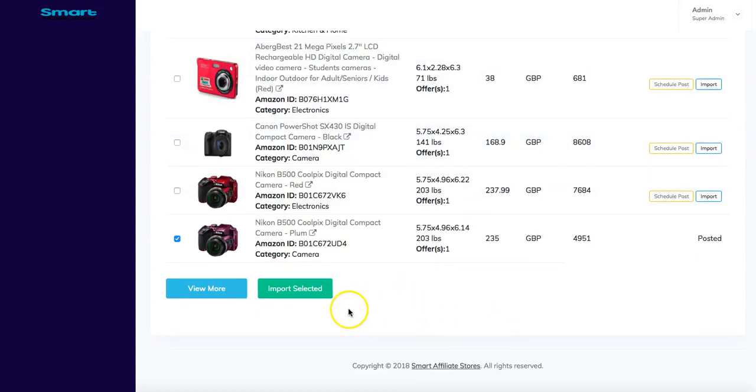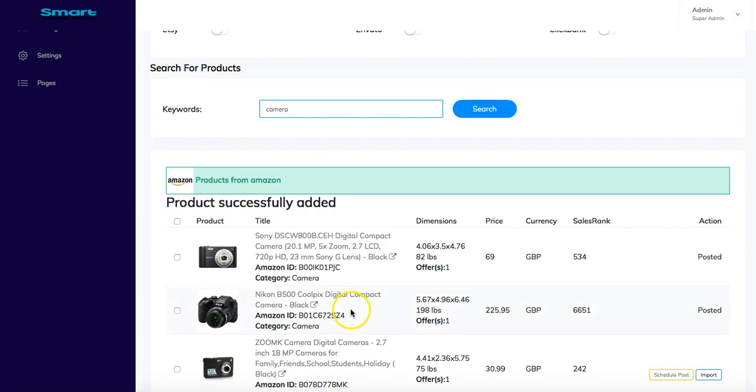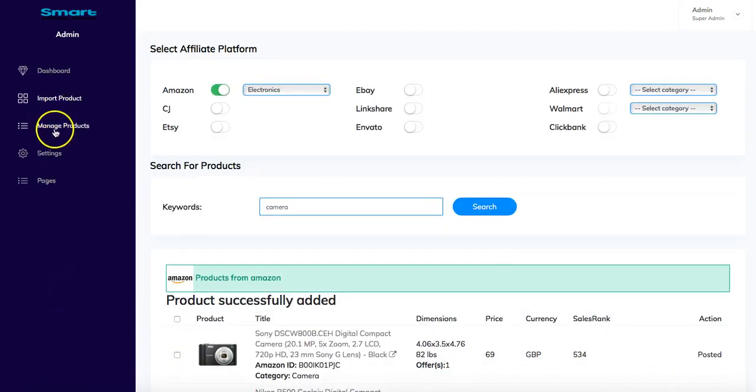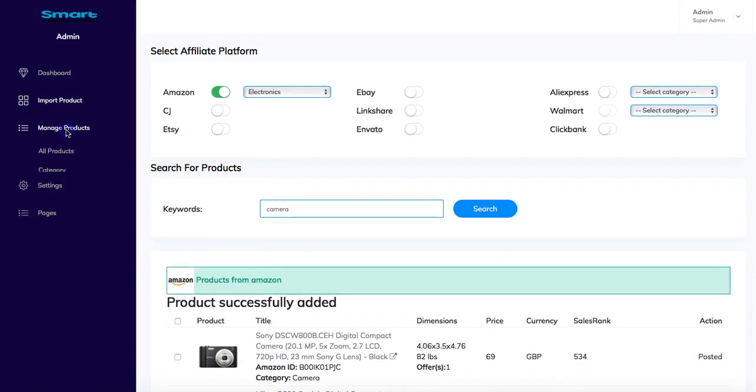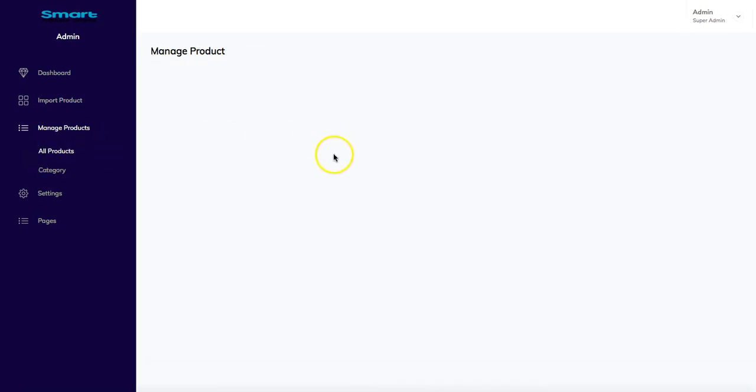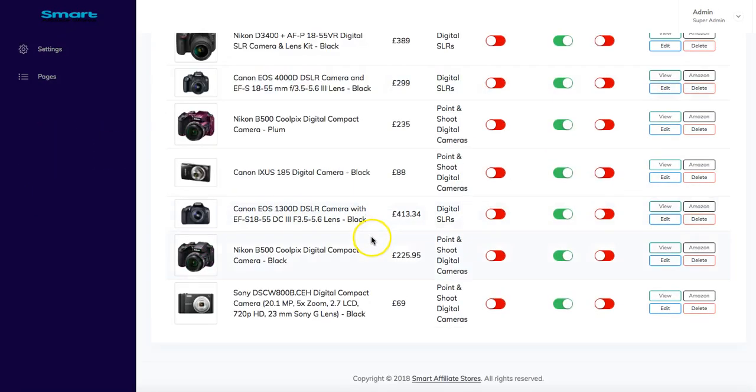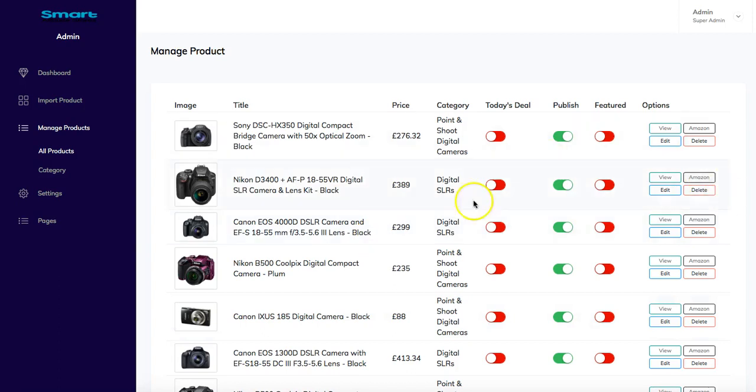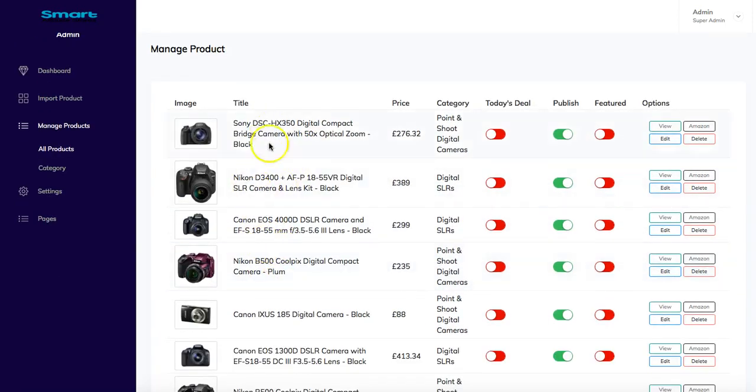Now that you've seen the products have been imported to the store, in the next phase we'll go to manage products and see how to go about managing the product. In the manage product section, you'll have two different options. One is the category, where you can manually attach a category to a certain product, and the other is all products. In all products, you'll be able to see all the products that we have imported.